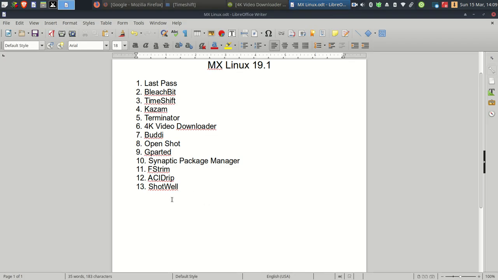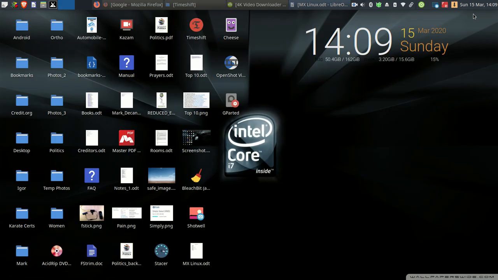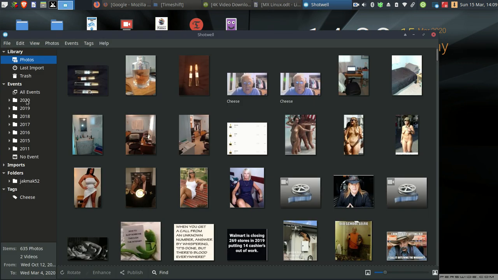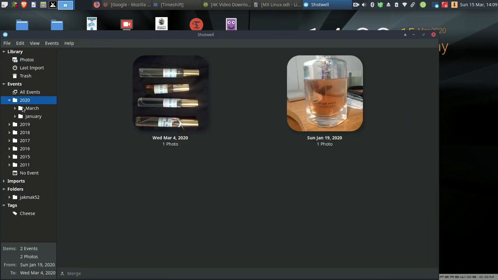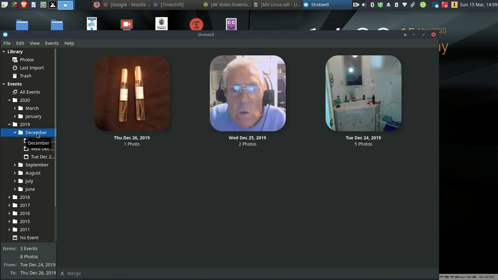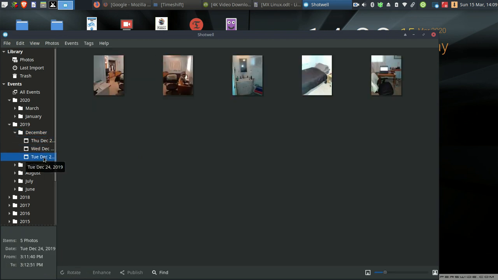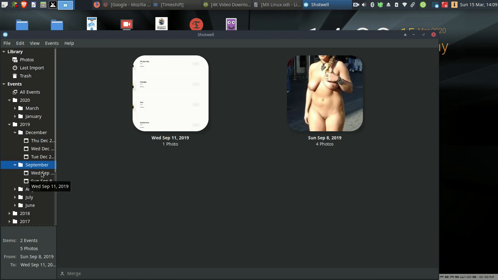Shotwell. Shotwell is a photo management program. So I'm going to open that up. And that goes by each year, what I did in December, Thursday, Wednesday. Okay. Okay, that's it.